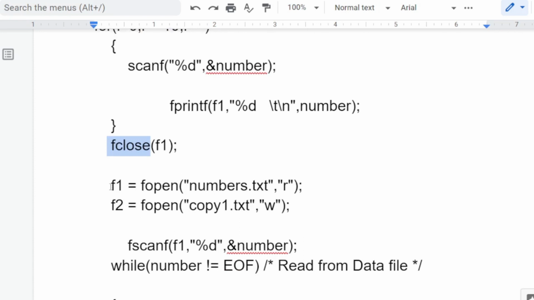Then again we open the file f1 using the fopen function in read mode. So we have to copy the contents in the file f1 and write it to the file f2, that is copy1.txt. The name of the file f2 is copy1.txt. So that will be opened in the write mode. So we are writing the contents of file f1 to the contents of file f2 in write mode.